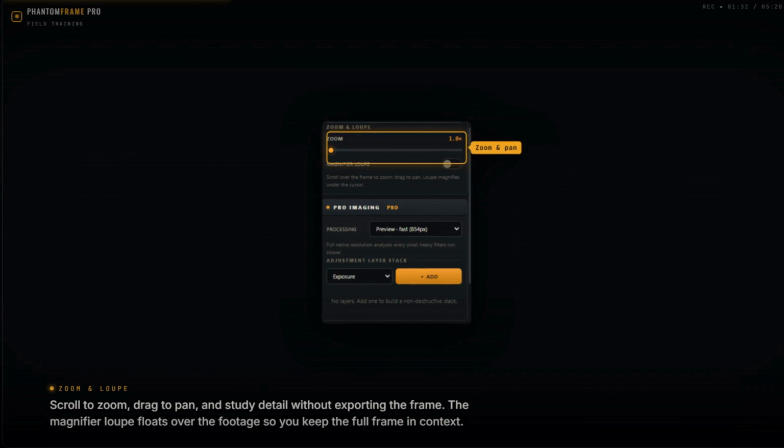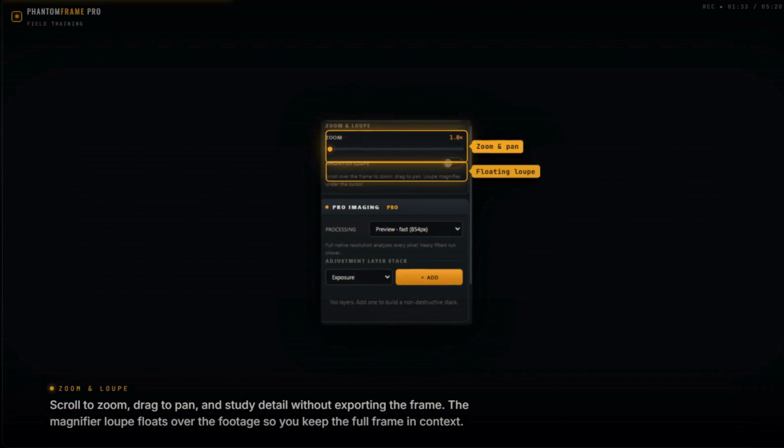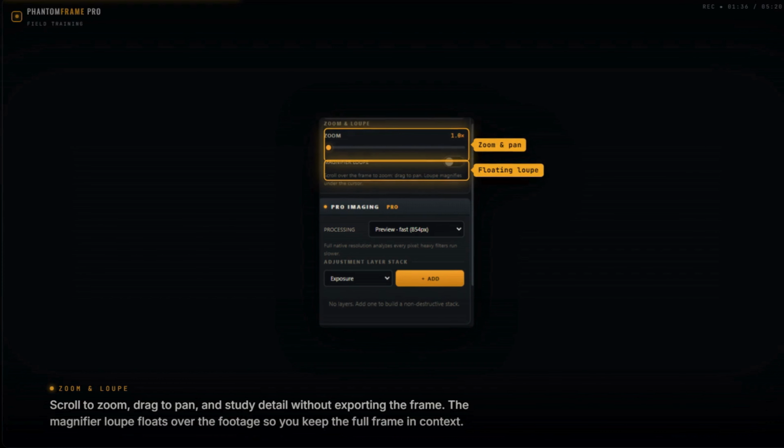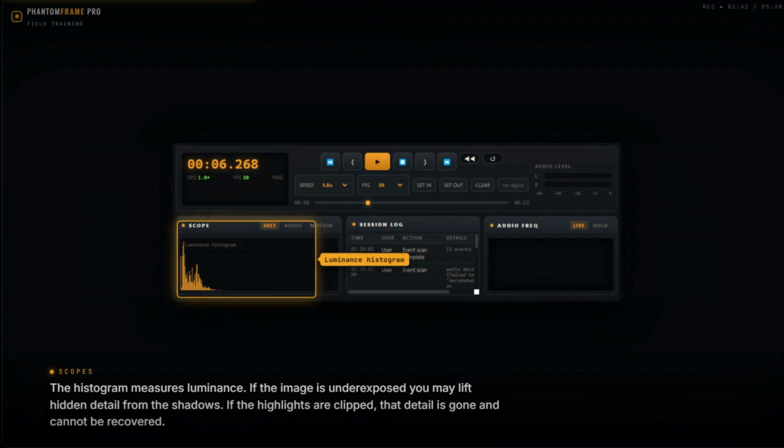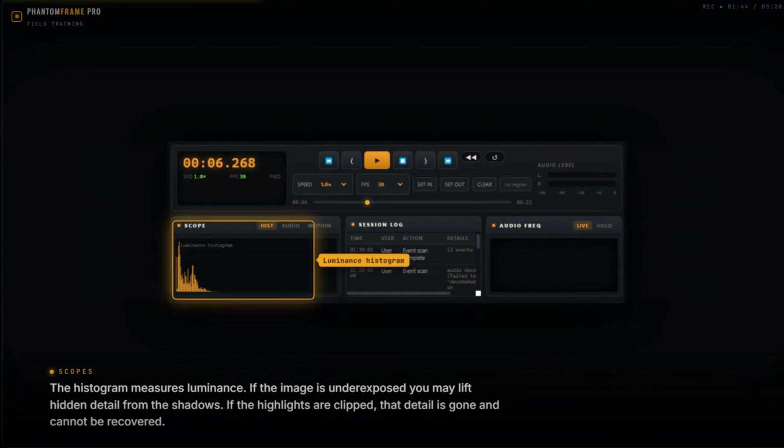Scroll to zoom, drag to pan, and study detail without exporting the frame. The magnifier loop floats over the footage so you keep the full frame in context. The histogram measures luminance. If the image is underexposed, you may lift hidden detail from the shadows. If the highlights are clipped, that detail is gone and cannot be recovered.